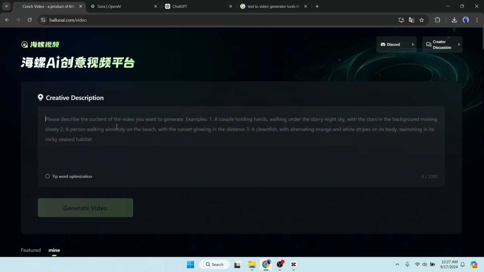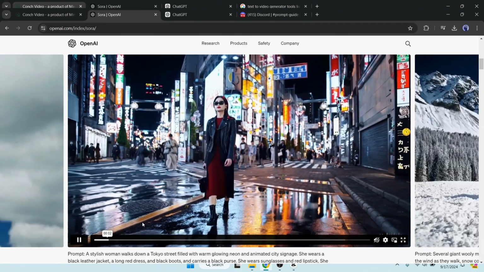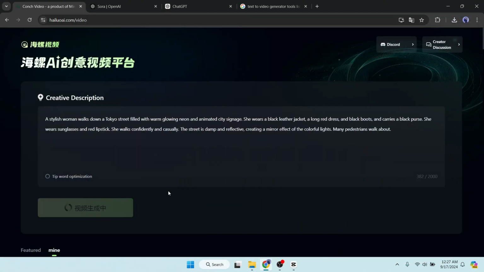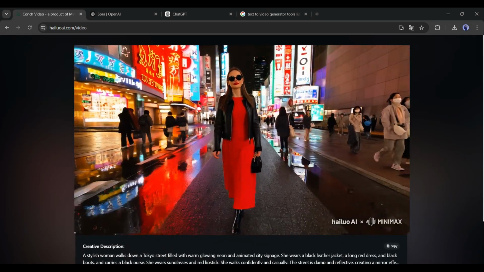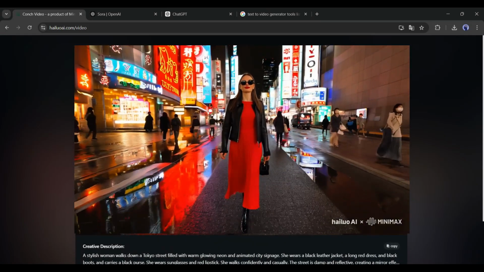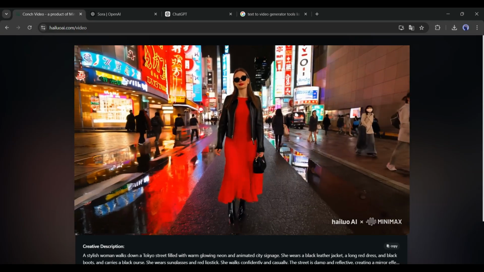Now let's test the famous Sora prompt. A woman in a red dress wearing a black leather jacket with sunglasses walking on a Tokyo street at night. Here is the output video. The woman is trying to practice a red carpet walk on the street, but the video itself looks good. There are some issues with her hands. I'm not saying this is a bad output, but it's not the best video.